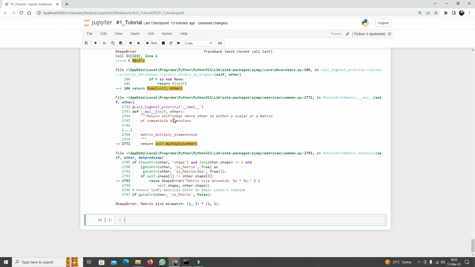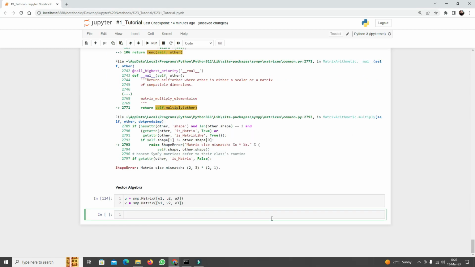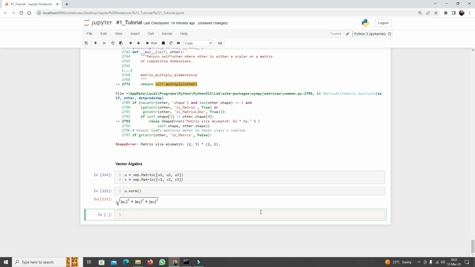Alright, so that wouldn't make any sense. And so yeah, we can also look a little bit deeper into vector algebra. For this example, we will just look at calculating the norm of these matrices. So let's look at how to calculate the norm of U. You would just do that by calling on the method norm, and automatically it will give you this as a result. I can also calculate the norm of V.